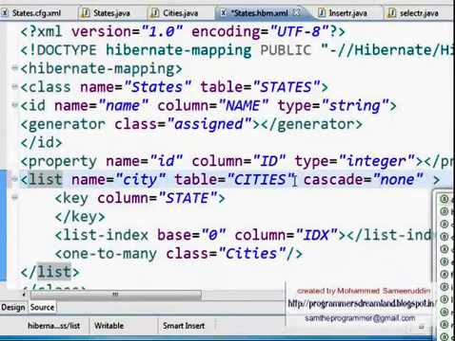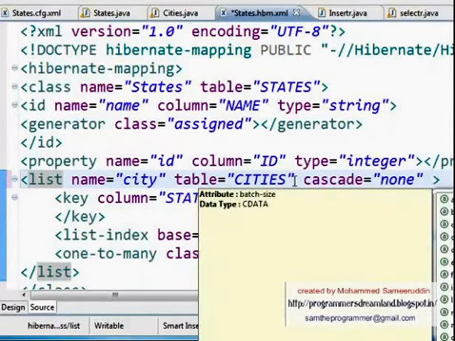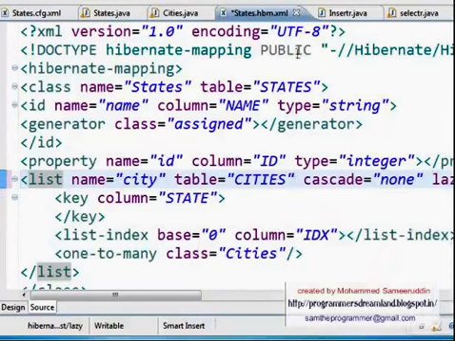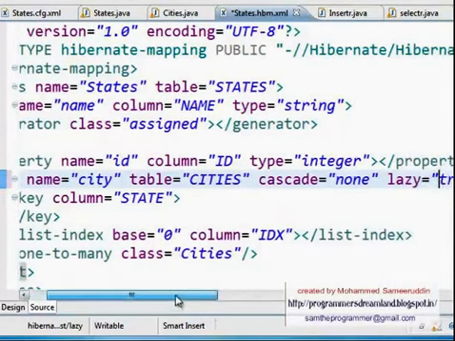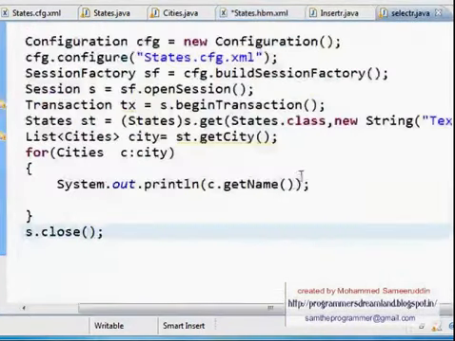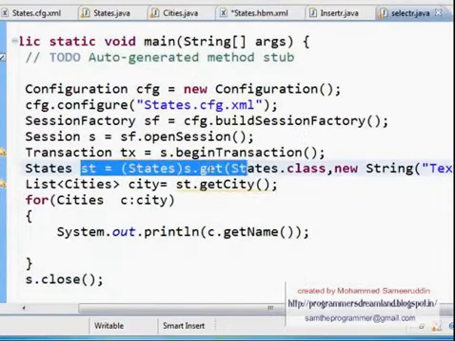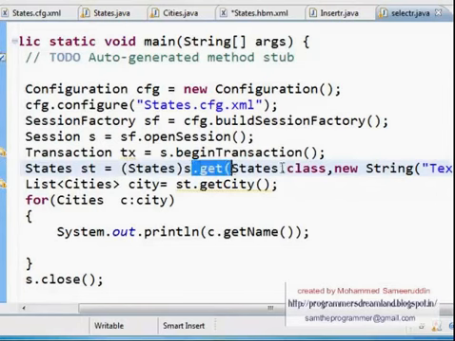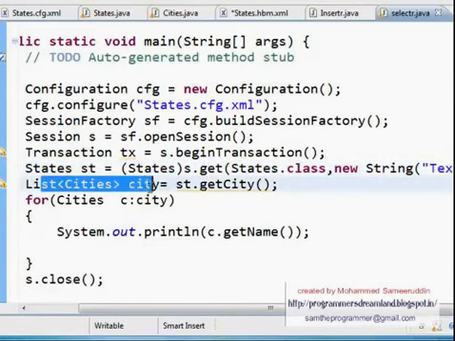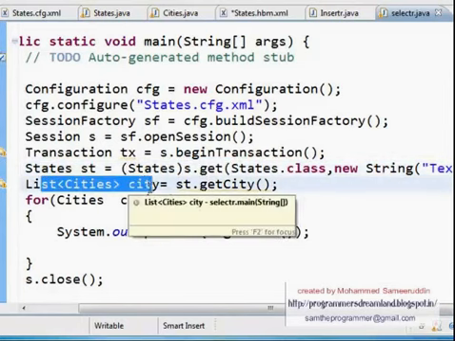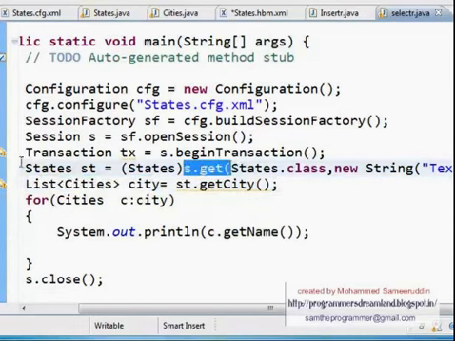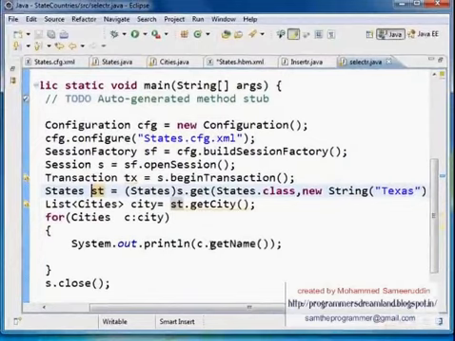Alright, and then I'm going to say lazy is true. When I say lazy is true, what happens is when I'm running the select program and I get the state object, the state table record, it does not get the list of the cities at the time when I create my state object. It only gets it when I actually call this. When I say lazy is false, this is what happens.